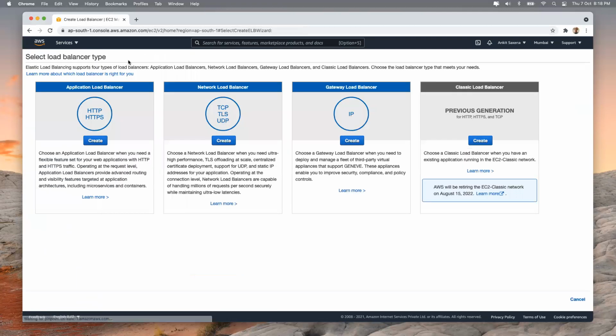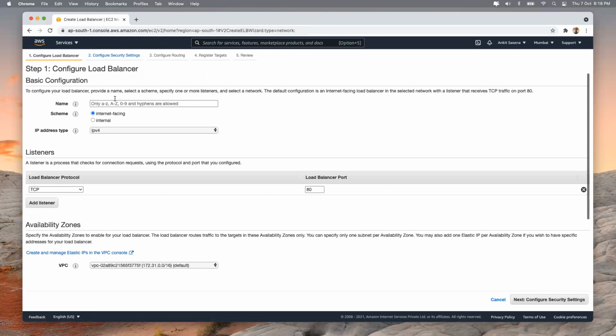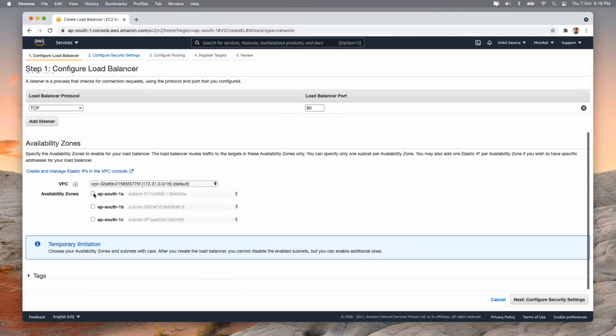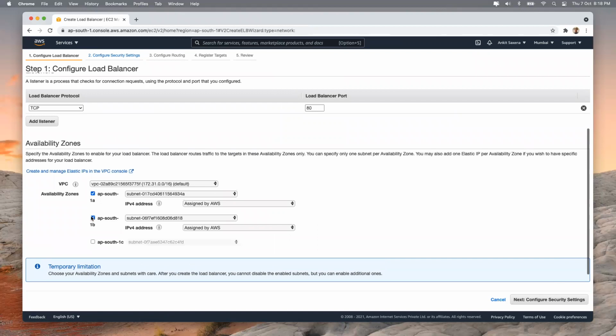So let's go to the last one, which is network load balancer, used when you have to work on millions of requests per second. Very fast load balancer. So click on create over here. Let's call it NLB, TCP, and I want you to work on 1A and 1B. Why 1A and 1B? Because my instances are also on 1A and 1B.